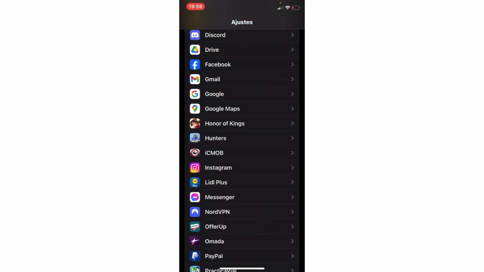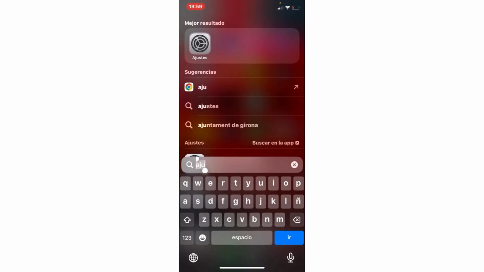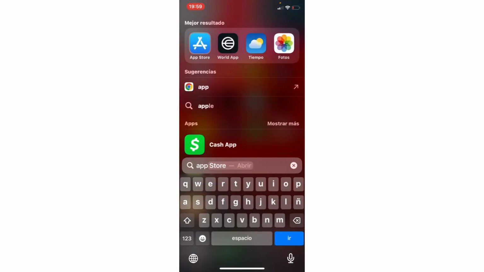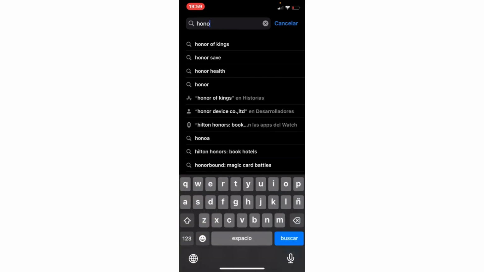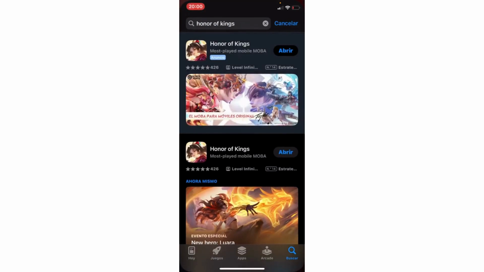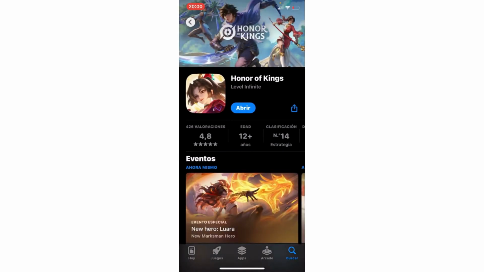And then the second step, you go to the App Store or Play Store and you search for Honor of Kings. Here, if you have an update, you update the game. And you solve the problem.